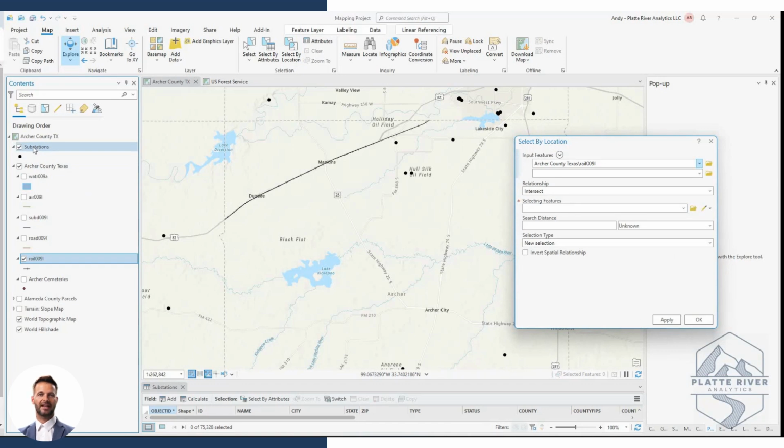I will just drag my substation layer over as my input feature, and then drag my railroad layer over as my selecting feature. I will then hit Apply. Hitting Apply and not OK allows the selection to run and keep the window open. As you can see down here in the bottom right, this selection resulted in 0 selected features.